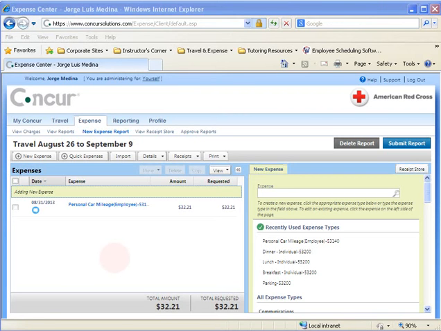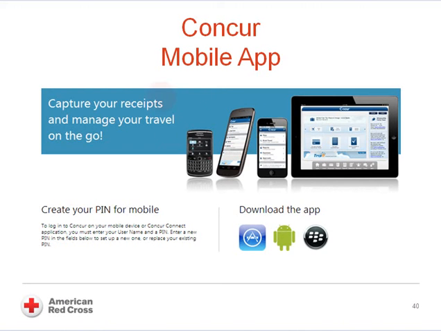I want to let you all know that Concur also has a mobile app for Android, BlackBerry, and iPhones. So you could do all of this that I showed you on your mobile device if you have a smartphone. And it's very user-friendly. It's very intuitive. It's similar to what I showed you on the full site, only much, much easier.